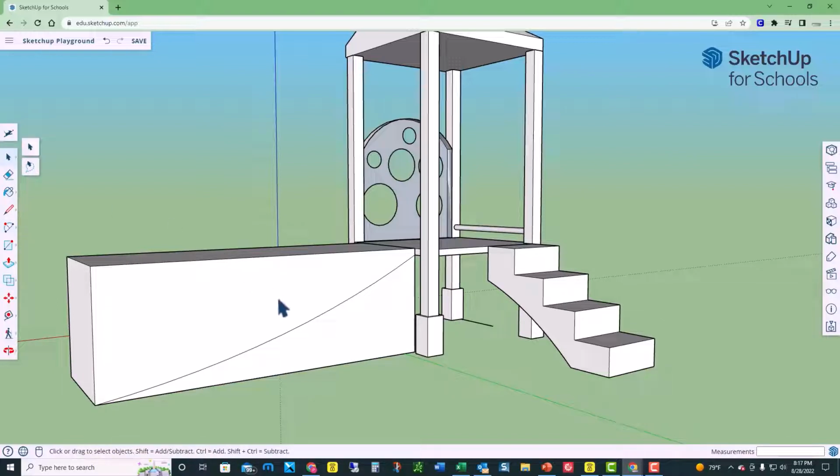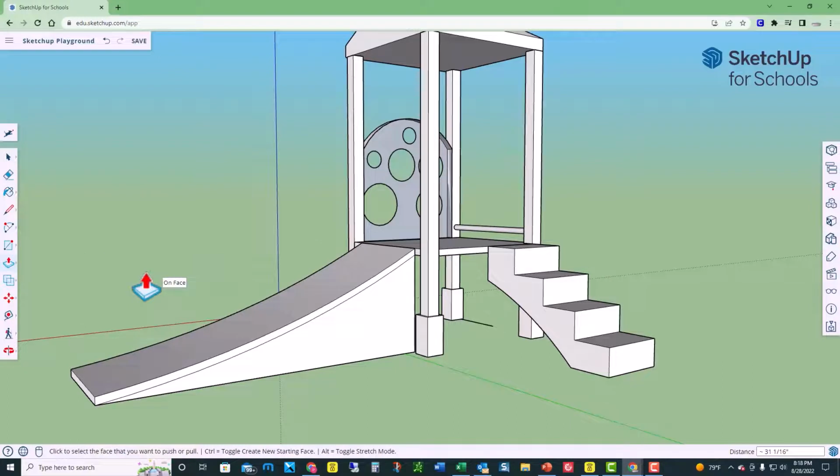Now I'm going back to the arc tool. Actually, I'm going to select this. I'm going to make a copy of this. So once I highlight that, I'm going to use the move tool. I'm going to go to the end point. The reason why I'm going to the end point is because I want to move it to the top part of that base of the playground. Now that I have that outline, I'm going to use the push-pull tool to remove the part that I don't want. And there is my playground base right there.